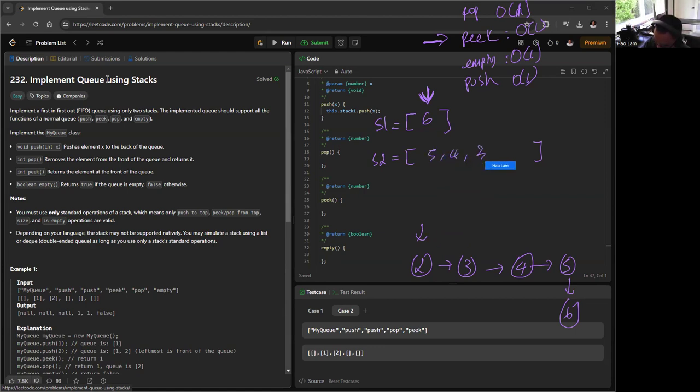So let's say we have 5, 4, 3, 2, and 1, without number 6 here. Remember, in the previous state we had 1 to 5, right? So our peak now would be the last element in stack 2, right?